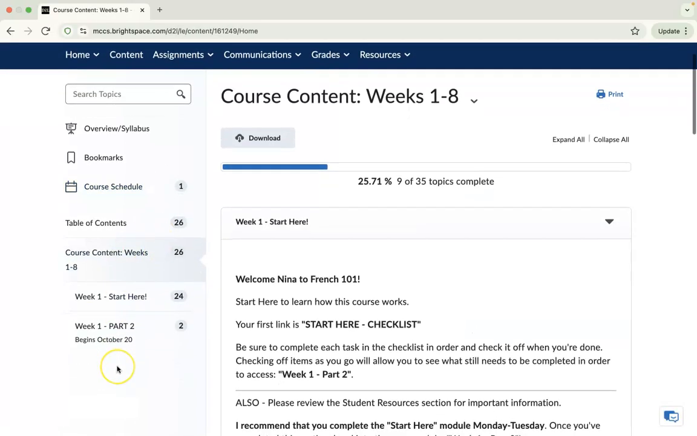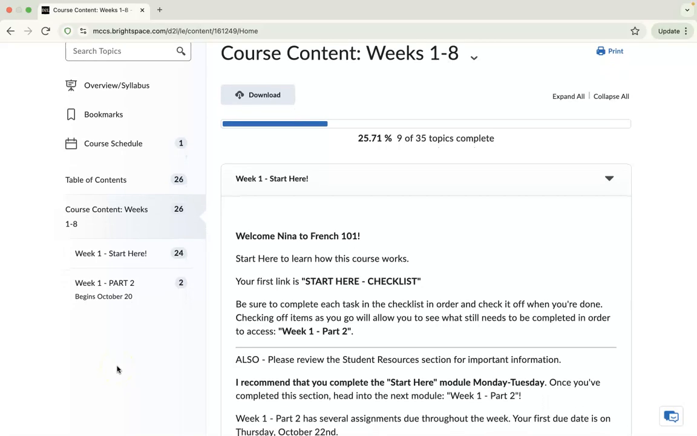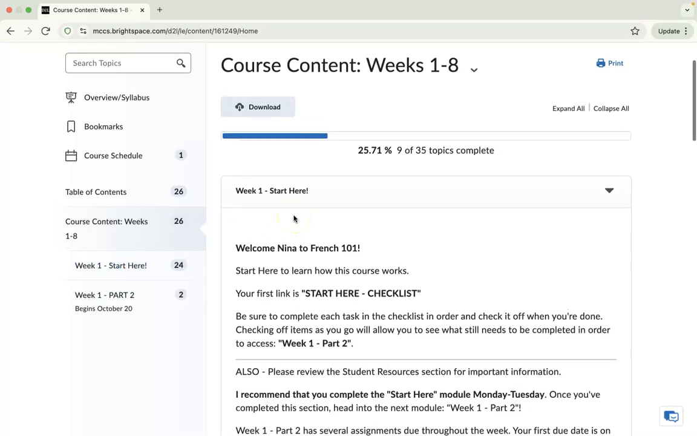And over to the left, I'll see my weeks. This is an 8-week course, and every week will show as it arrives. So that means at the beginning, we only see week 1. Week 1 is the only week that has 2 parts. Every other week will just be 1 part. Week 1 starts with start here.